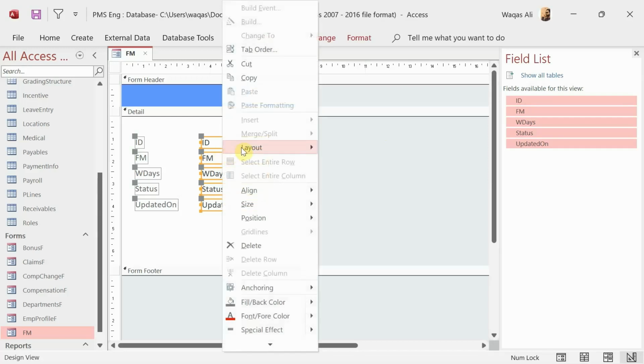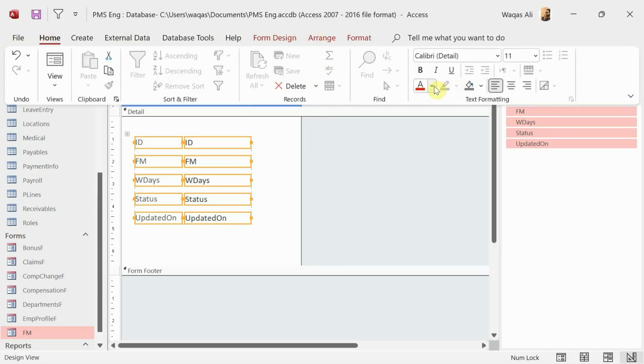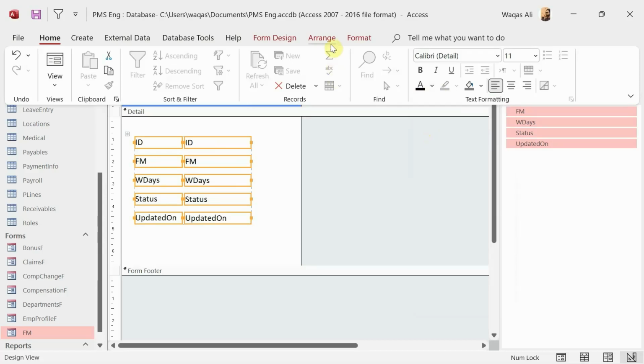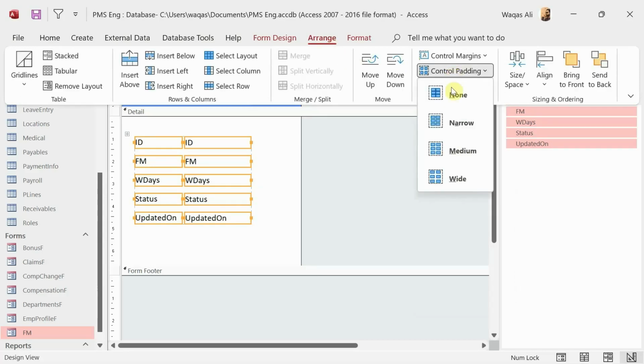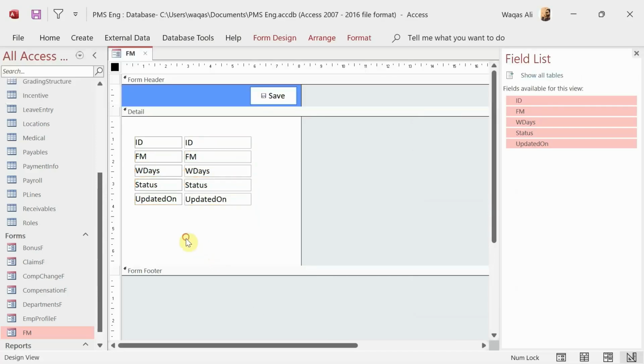I'm going to right click here. I'm going to go to layout, stack. Then I'm going to the home tab, and in here I'm going to change the font color to full black. I'm going to go to arrange. I'm going to go to padding, and I will choose narrow from the drop down list. I'm going to unselect all.